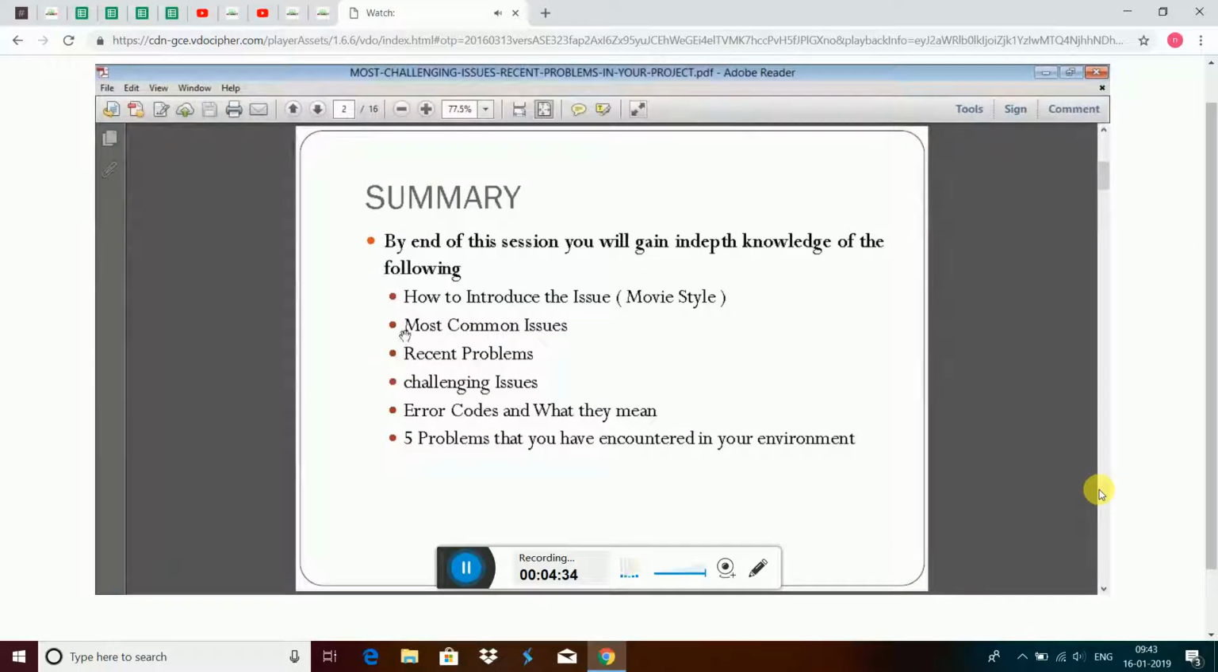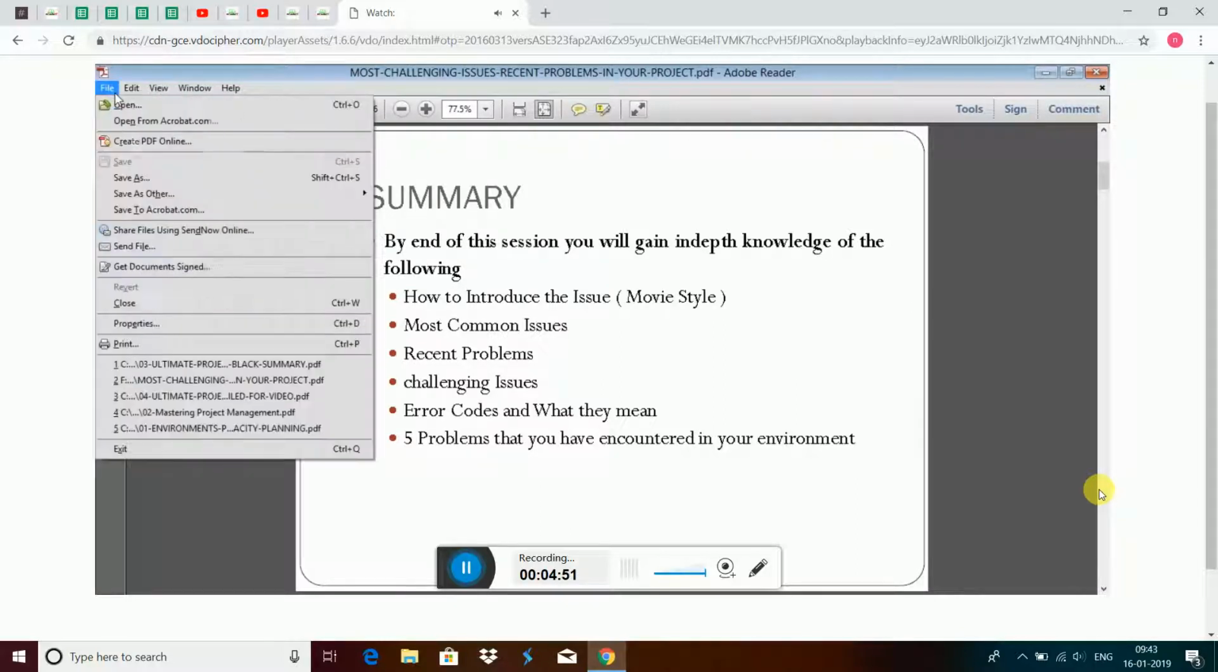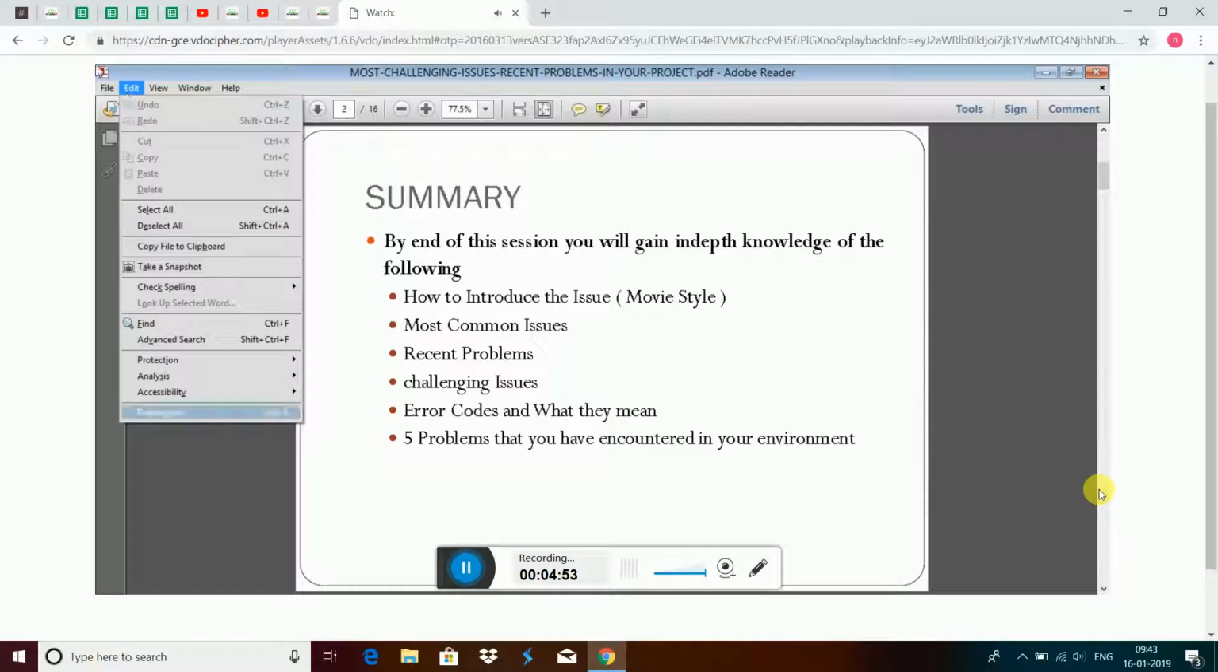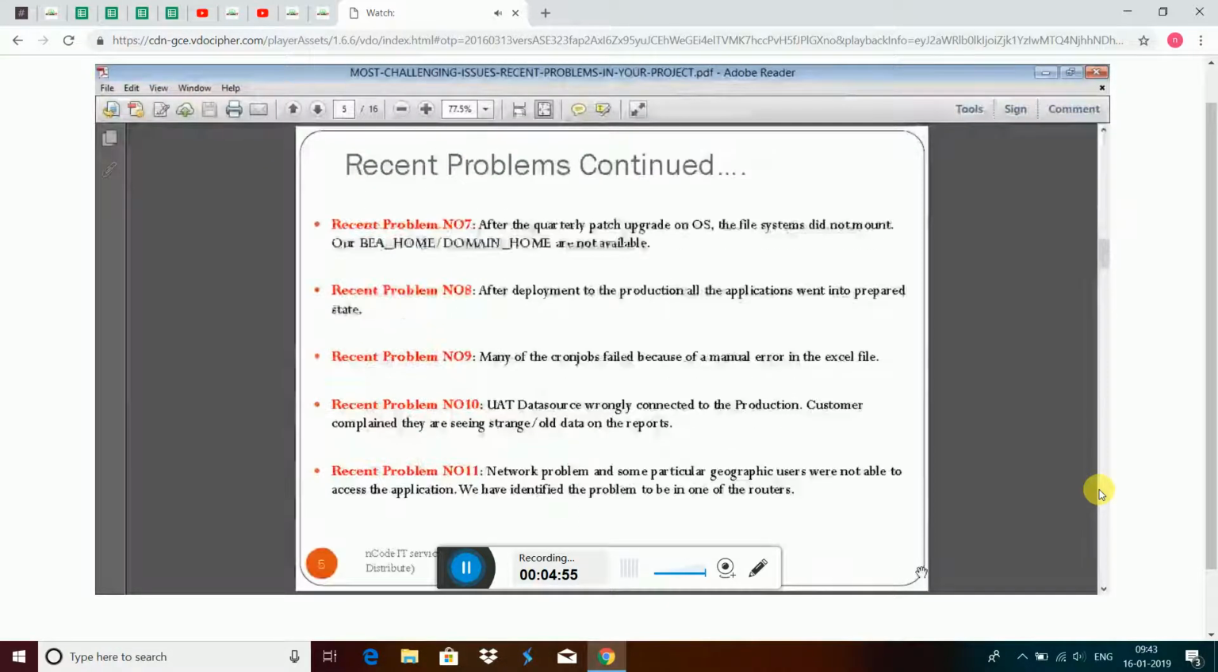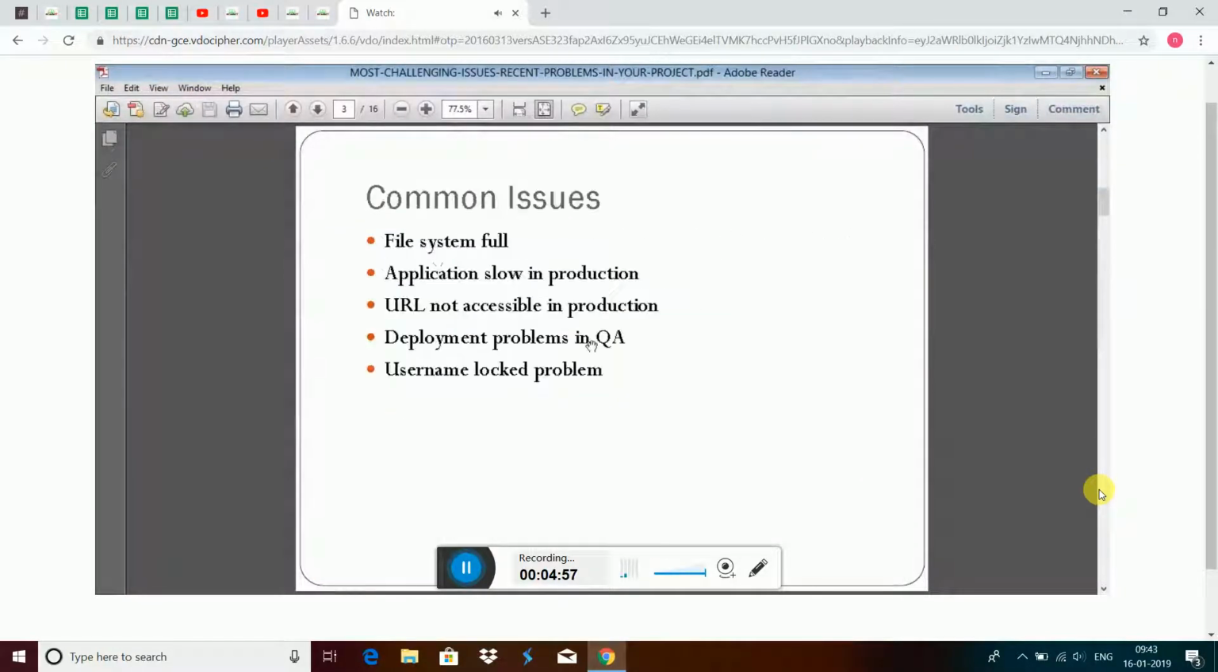Now let's first look at the common issues. There are certain common issues that you come across when you're working in WebLogic. If you look at the common issues, you'll see the file system is full. It means you don't have enough space in the file system.